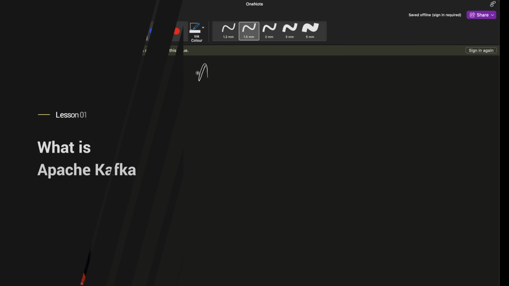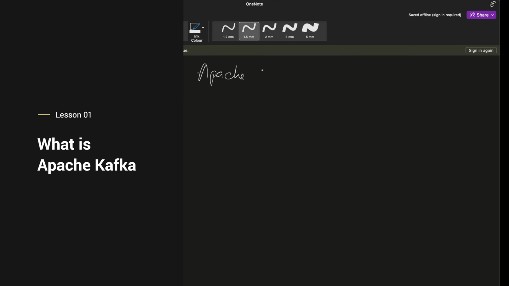So firstly, we need to understand what is Kafka. So first let's understand what is Kafka here. So Kafka is an Apache Kafka and it's an open source system. Kafka is a communication system between a sender and the receiver. So if we want to send any data, then at that time we can use Kafka system.